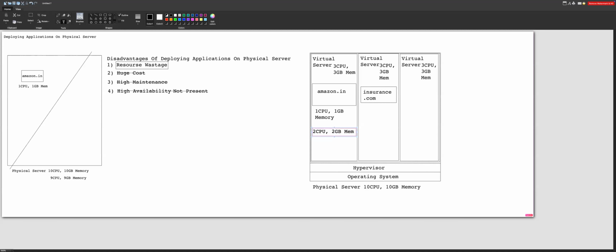Someone asked whether those three virtual servers are sharing any memory. Yeah, they will each have individual memory. They are taken from the 10 GB memory that is allocated to the physical server.